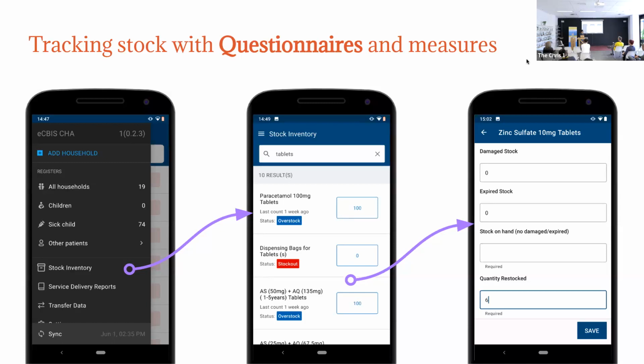And the right-hand side is showing a questionnaire that comes up if you click on a specific commodity to record non-service related stock changes. So if a stock was damaged or there was a restocking event, you can record that in this questionnaire, and then the structure map would extract those into observations that would then be aggregated.